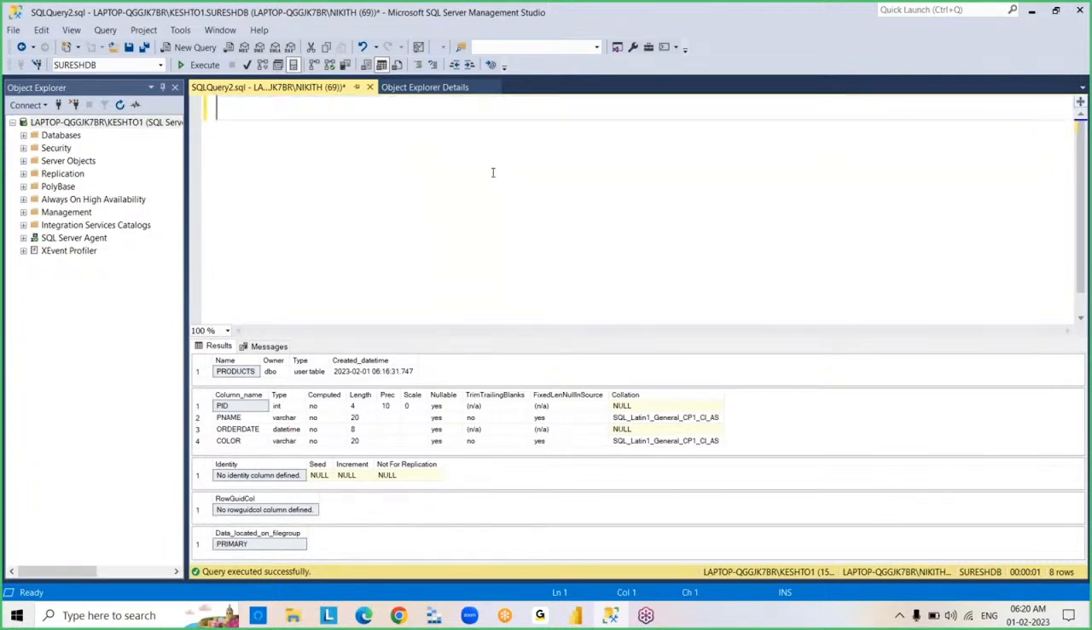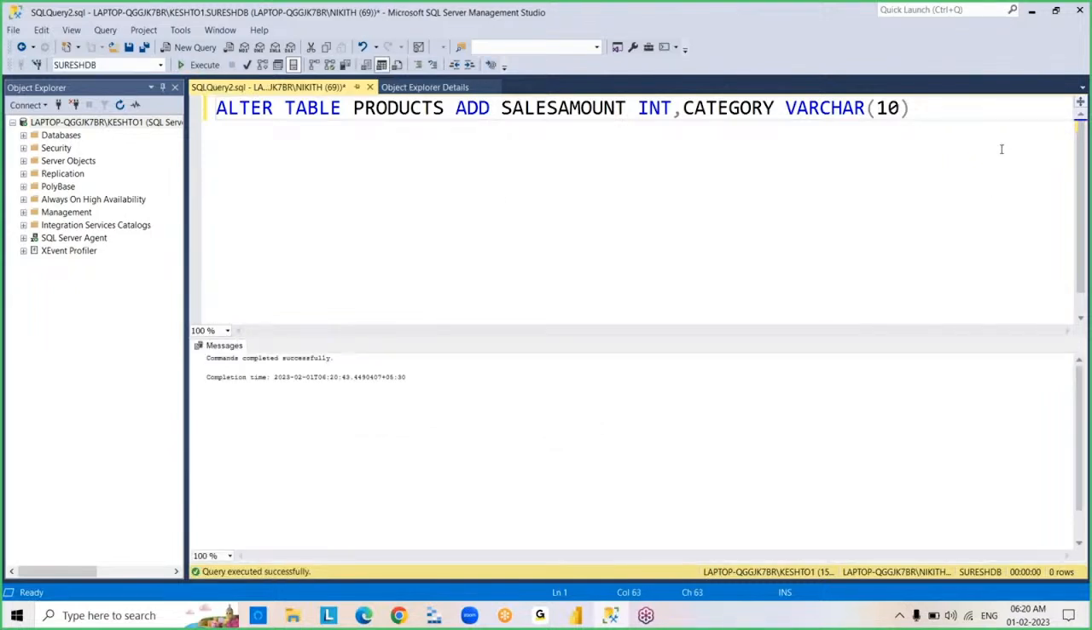Adding new columns, because the table is already created and it is there in the database, right? Alter. Suppose alter table products, add. Suppose I want to add sales amount integer, comma. In the same way, category varchar of 10, like this. Done. That means what happened now?